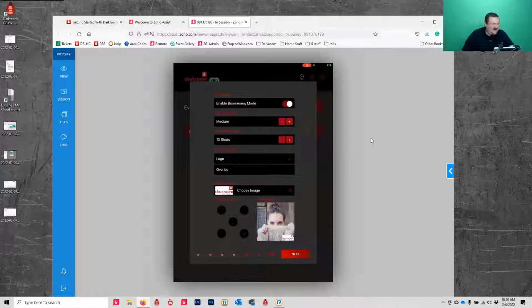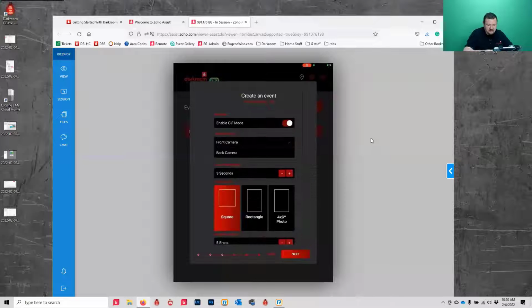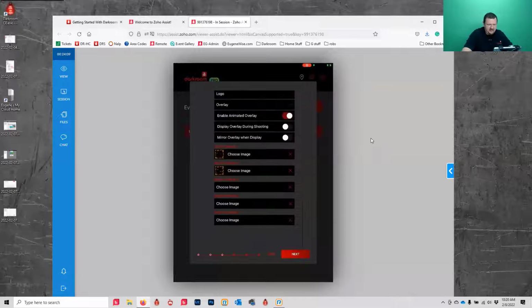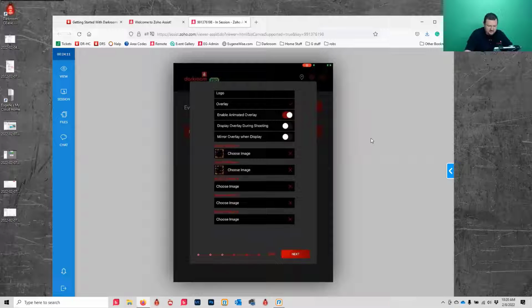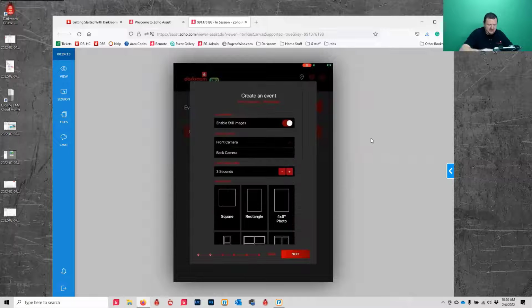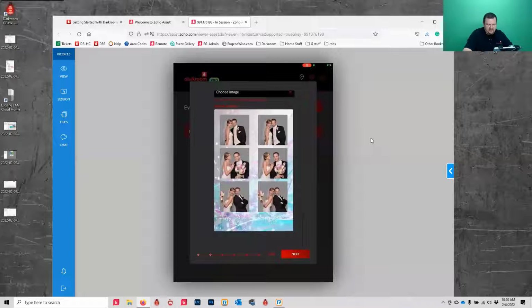So that's where using files is going to be a little bit more helpful, especially when you're doing boomerangs, because it captures so many images. So we can see that the Darkroom logo is in the bottom right corner, or we can change the placement. And let's see. So we have our animated files with only 2. And then back here we have our 3-picture layout.